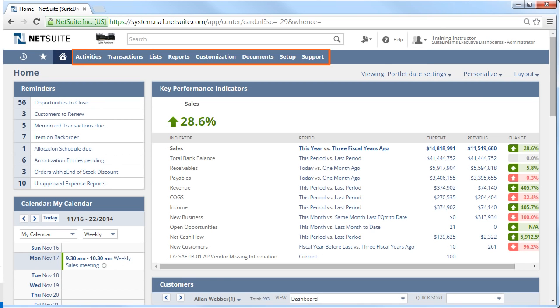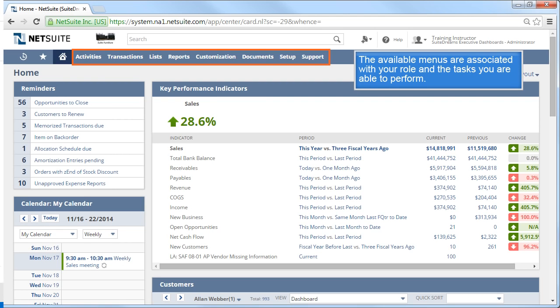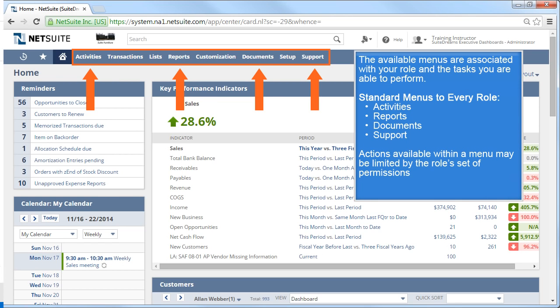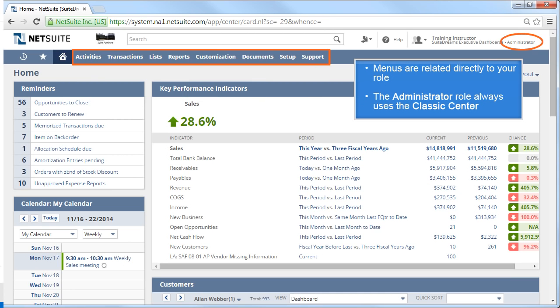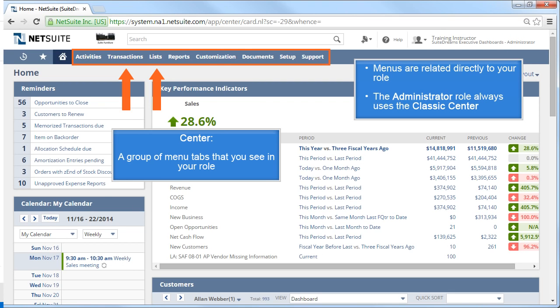Moving to the right of the home menu are different menus associated with the tasks that you perform in your role. The Activities, Reports, Documents, and Support menus are standard to every role, although the options within the menus might be limited by your role permissions. Some of the menus are related to your role. For example, I'm logged in as the administrator and I can see the Transactions and List menu. The group of menu tabs that you see in your role is referred to as a center. The administrator role uses the Classic Center and has no other choice of centers.